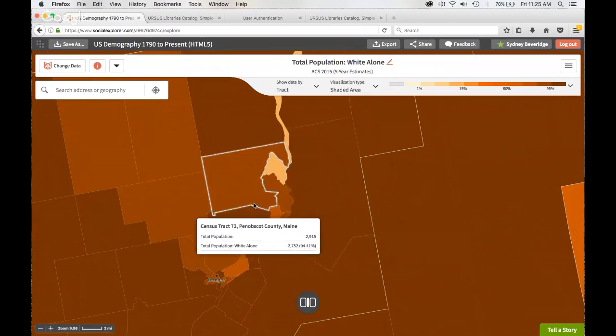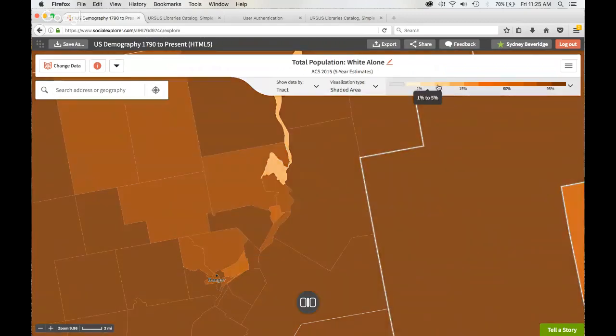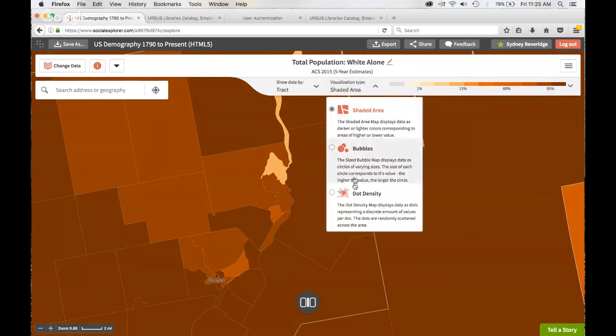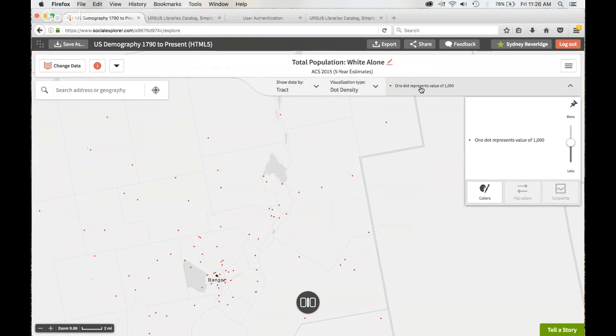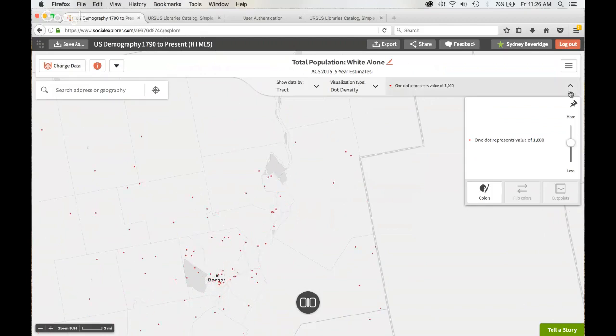Now, I'm going to do a little adjustment here just to show you another way to visualize the data. Right now we're looking at the shaded area, which relies on this legend. But I'm going to change the visualization type to dot density. So now we'll see where each red dot represents 1,000 people. This is another way to show where the white people are living. You can also customize this. Let's say that we want more dots, so each dot represents 200 people. Now I can see a little bit better where things are. So you can adjust that depending on what you're looking at.